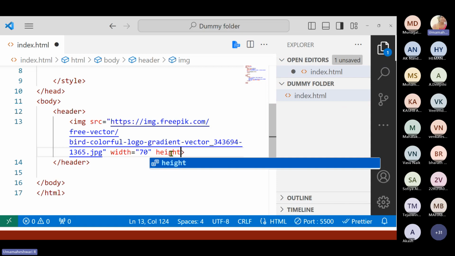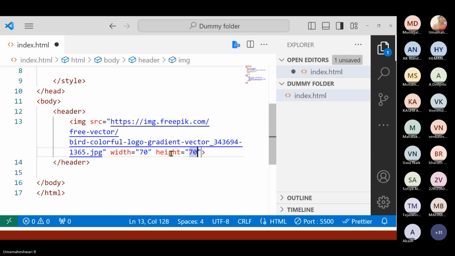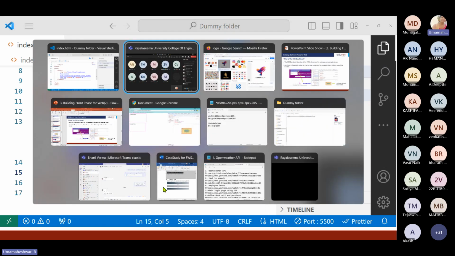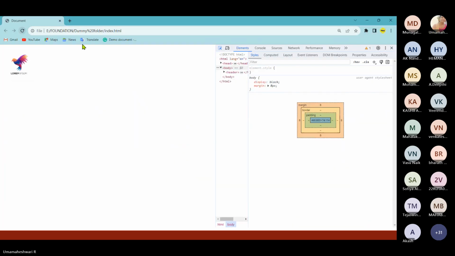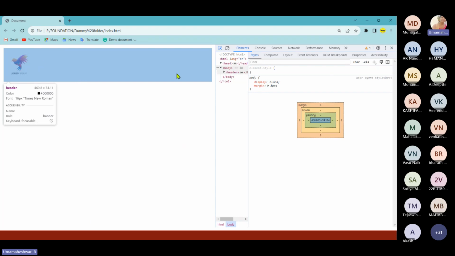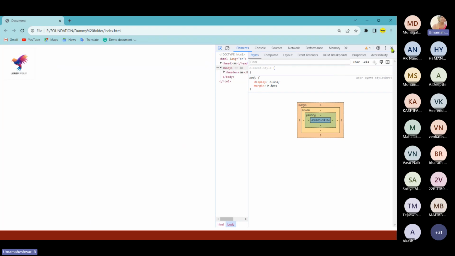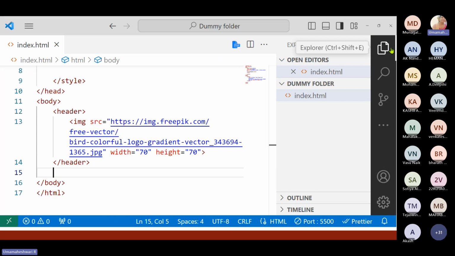So the height is going to be 70. So this is my image. I have given it in the navigation, that is the header part. If I go and check, you can see it is in the header part. Okay. And next I'm going to add some navigations.